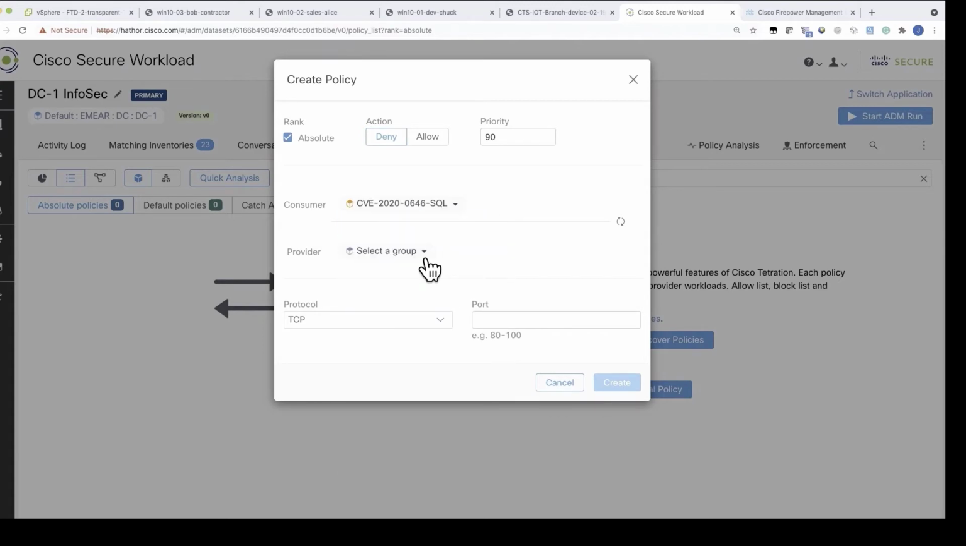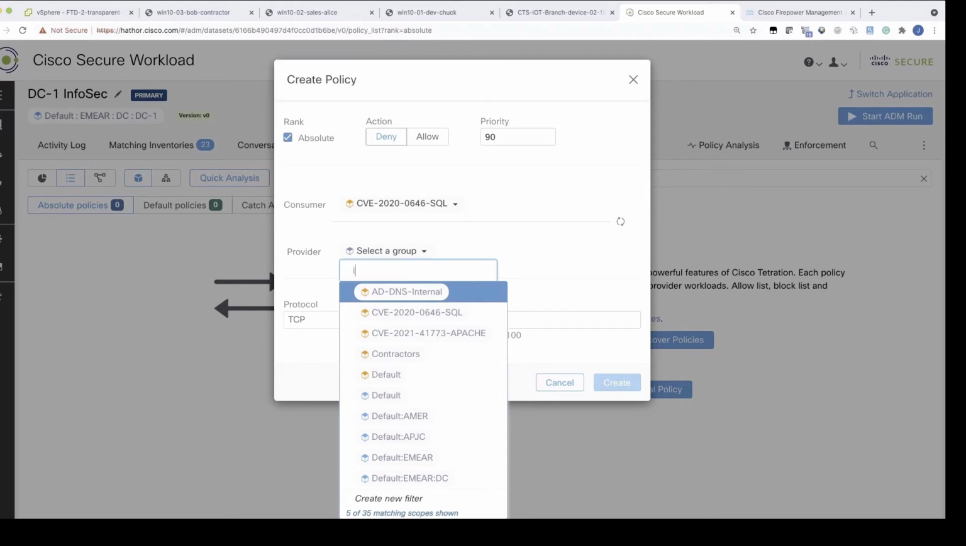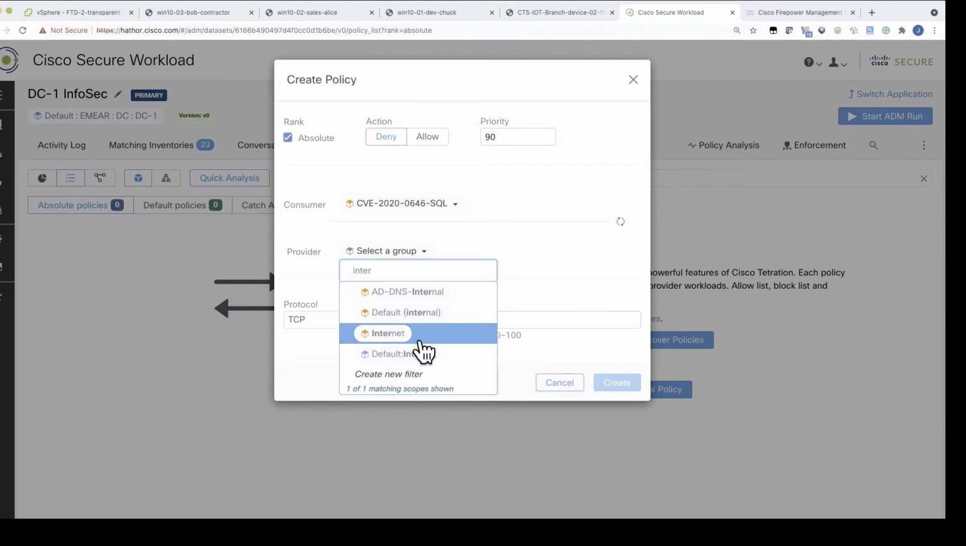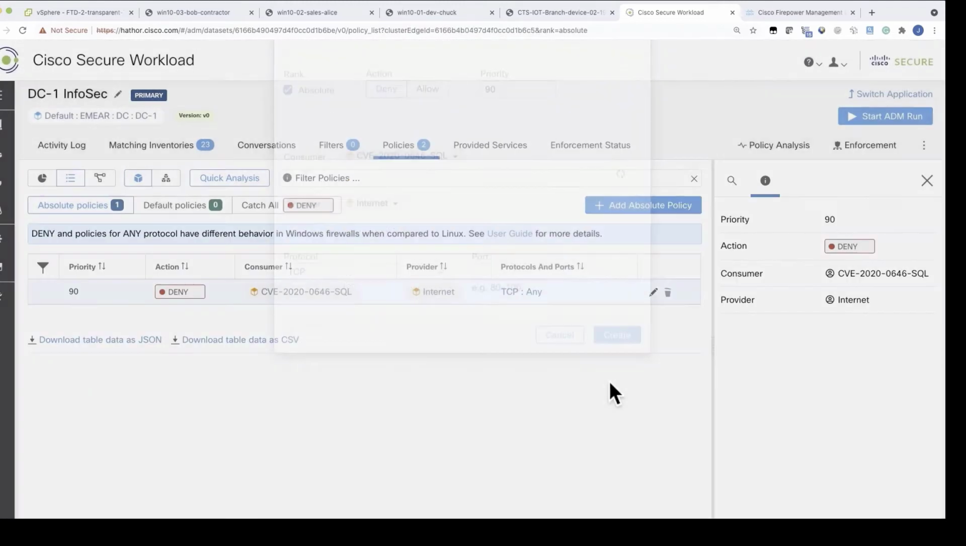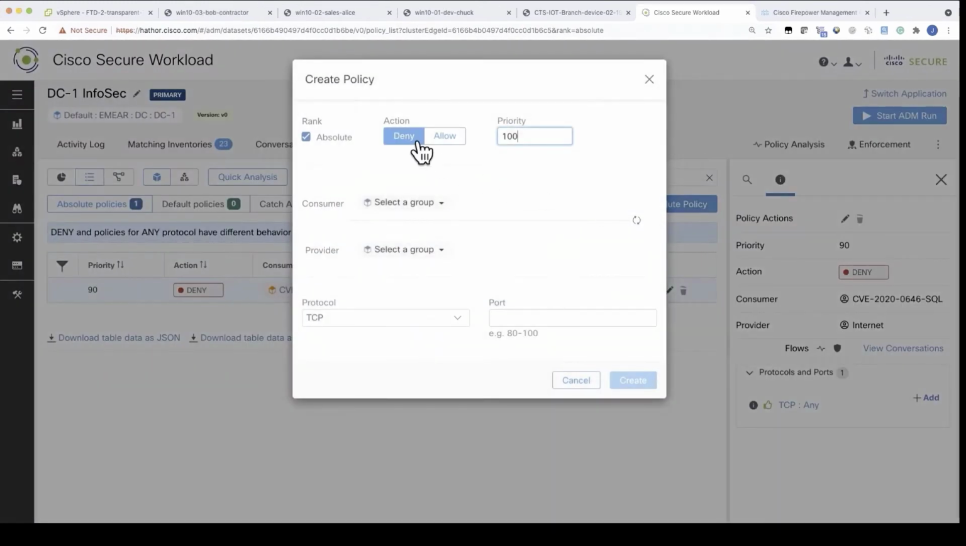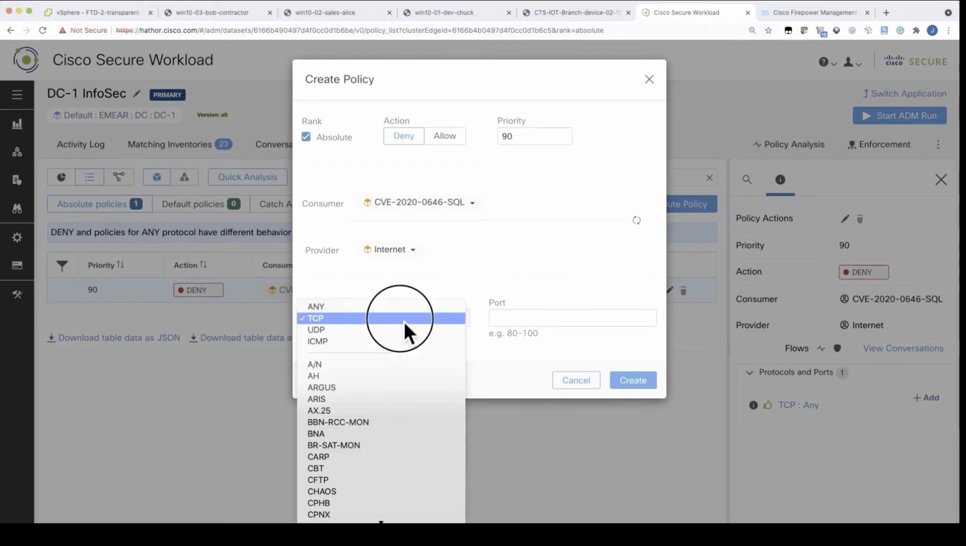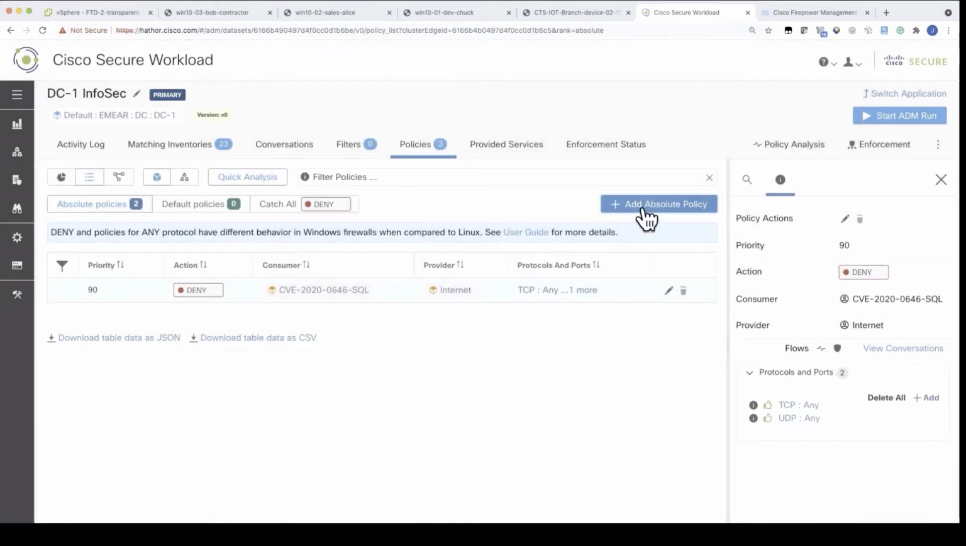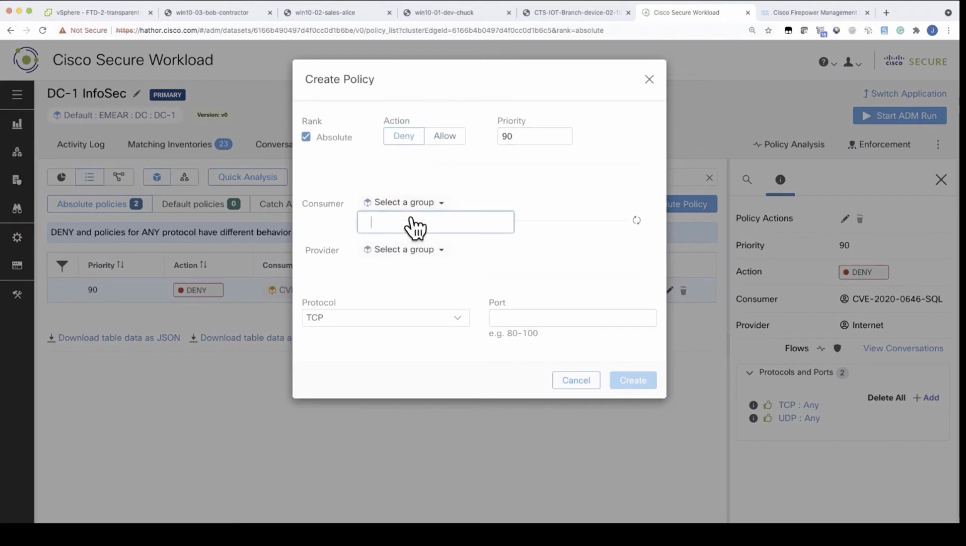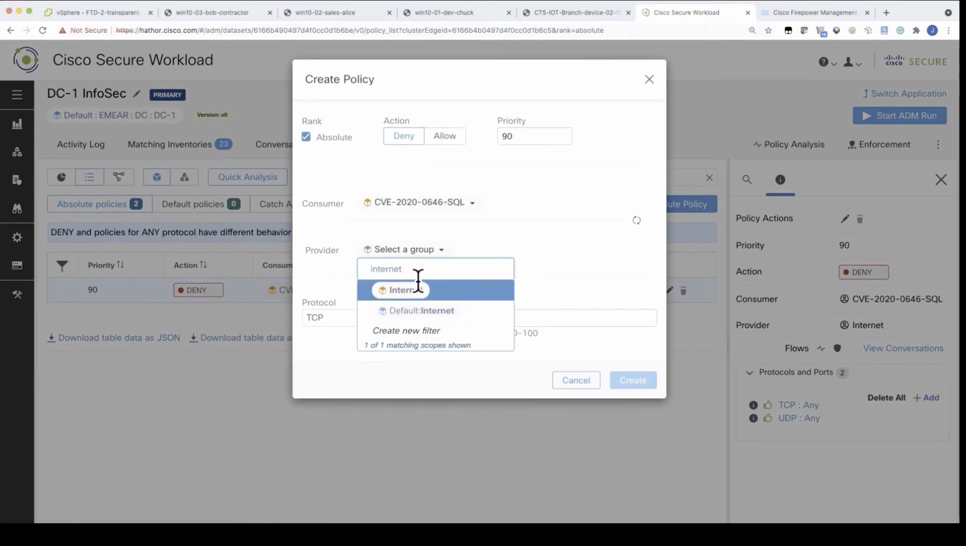We can see here that we have an inventory filter looking for workloads with these vulnerabilities, and we want to block access from these workloads to the internet, right? So we want to perform virtual patching on this. So we proceed to create rules to block TCP, UDP, and ICMP for these specific workloads with this vulnerability trying to access the internet.